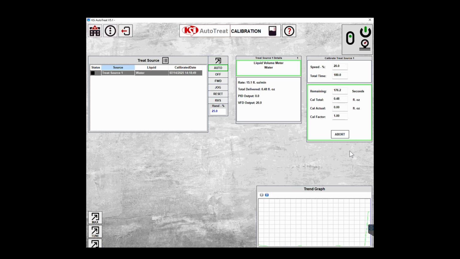For treat sources using a loss in weight scaling system, ensure no one touches mixing tanks or kegs on the stand during the process. As the calibration runs, the remaining time will count down. If the process needs to be stopped due to setup error or lack of liquid flow, press the abort button.